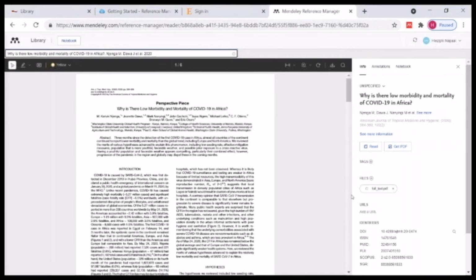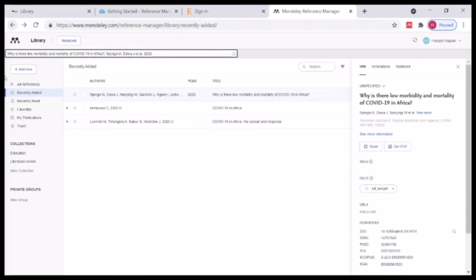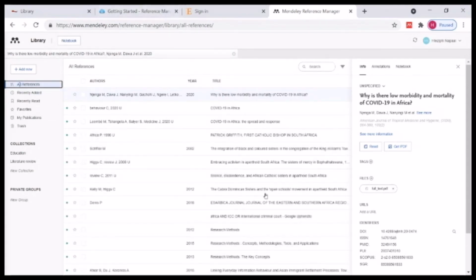Okay, so this is what your library looks like. Okay, I'm going to go back. So these are my recently added items, and if I want all the references to appear, they are all here. So this is my list. I can create a collection.